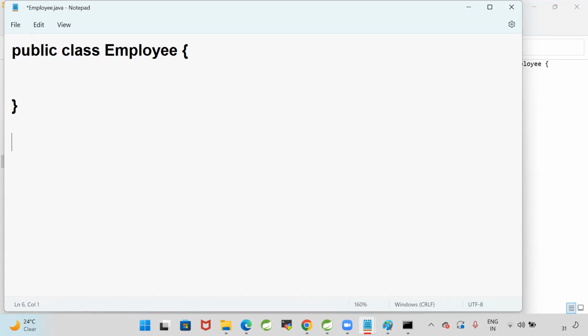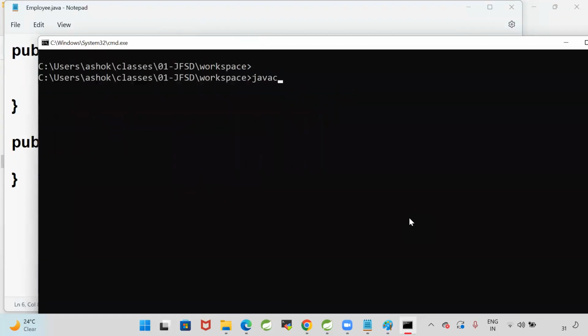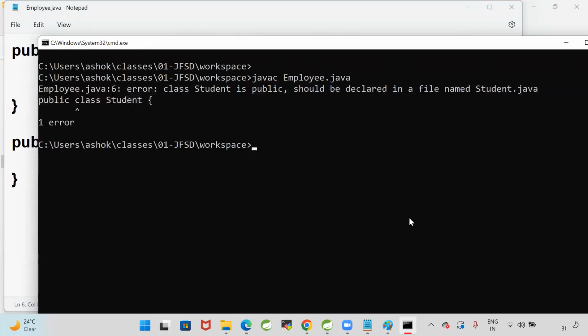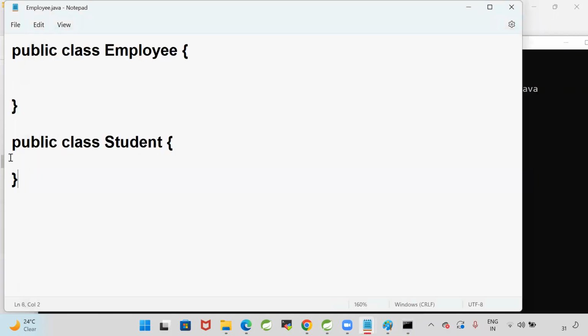I can write more than one class also. Can I write a class like this? Class Student. Can I write public for both? Let's try. javac, what is the file name? Employee.java. Is it allowing me to write two public classes in a file? No. From now onwards, the recommendation is that a file should contain only one public class, and make sure your class name and file name are the same.